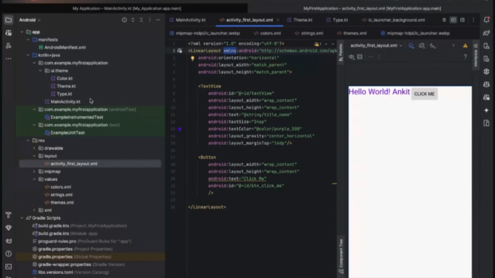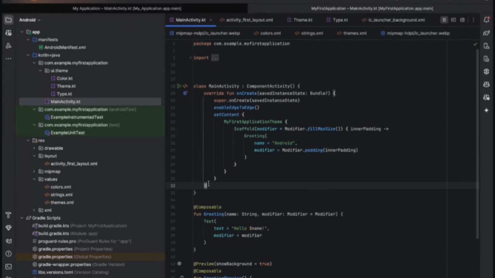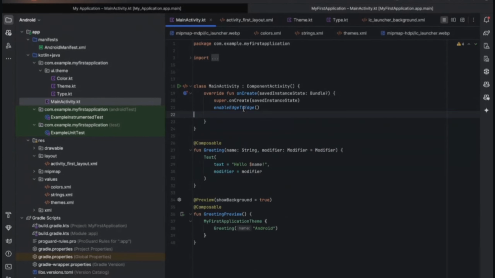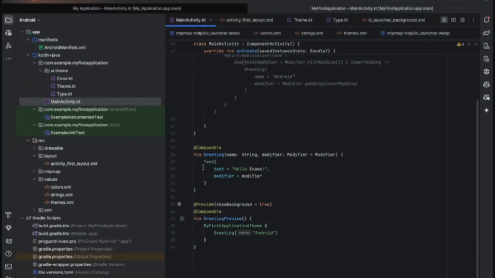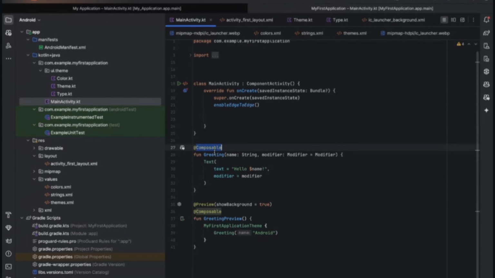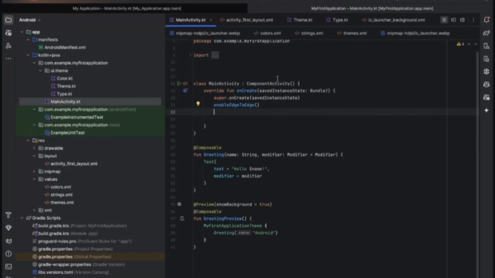So this is a basic layout, and let's move to the activity part. Currently it's using composable, but we are not using Compose. We are using the XML file. So for XML, you have to connect or fetch your XML file in your activity, so that it connects your XML file to your Kotlin or Java code base.